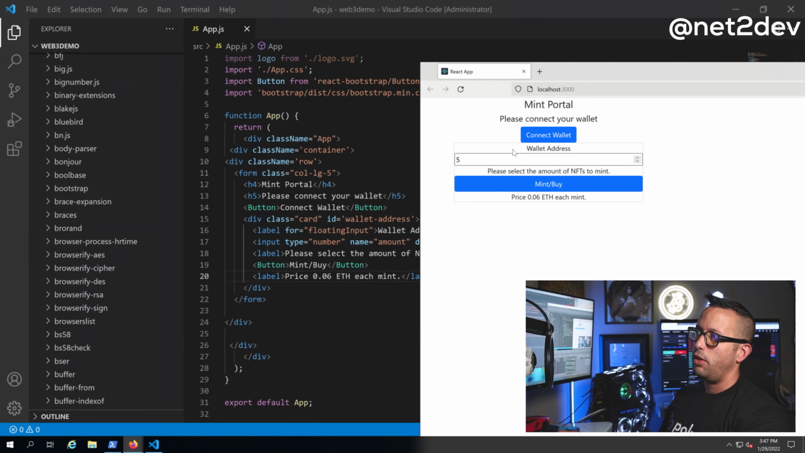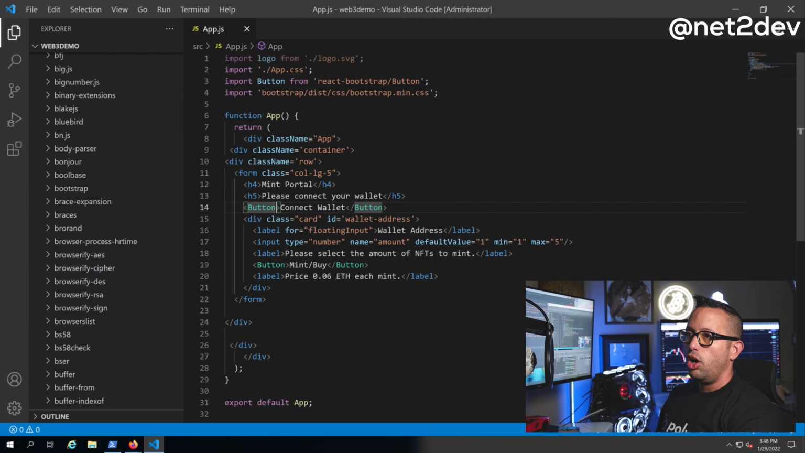Beautiful, huh? So now we got this card object, right? And then inside this card, we got the amount. Let's select the amount, maximum of 5, and then mint. And then it says on the bottom, price and each time you mint. Okay. So next thing, let's make some adjustments to this. So let's add some gap between the Connect wallet button and the card, right?